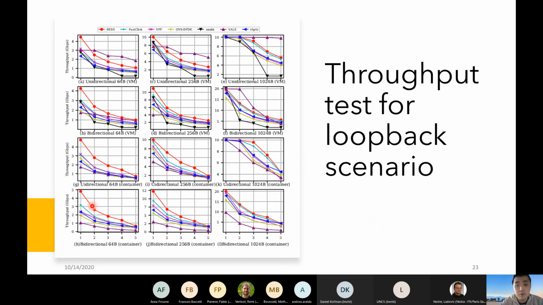For both virtual machines and containers, they basically present similar performance. As the service chain length gets longer, their throughput begins to drop, as expected. And they drop because of different reasons. I wouldn't like to go into too much detail, or it will take too much time.